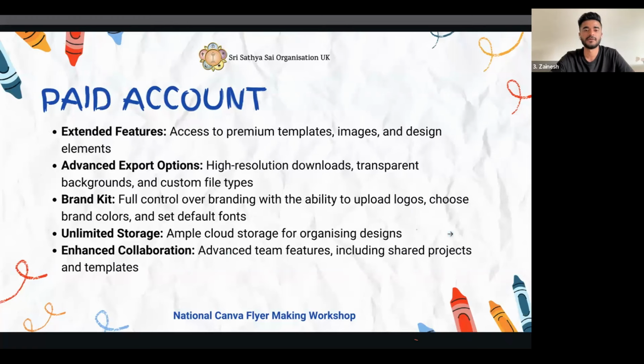And then for a paid account, you get all the features of the free account, but then you get more features such as more templates, more stock images and elements, and videos. And with that as well, you get higher export settings such as 1080p, 4K for videos, for example. And also you're able to scale up your designs.